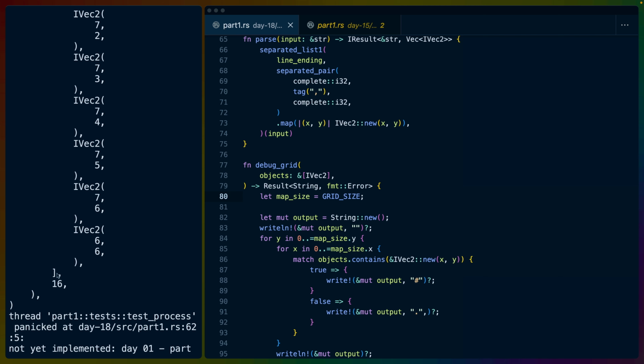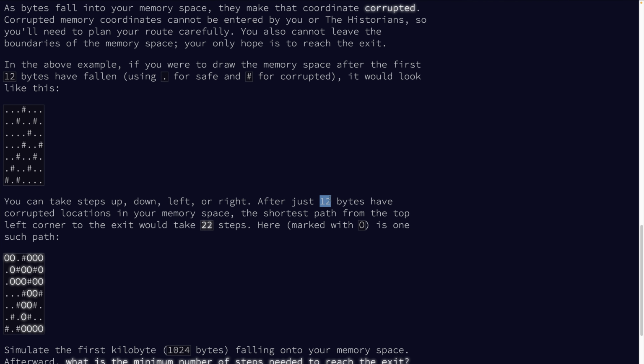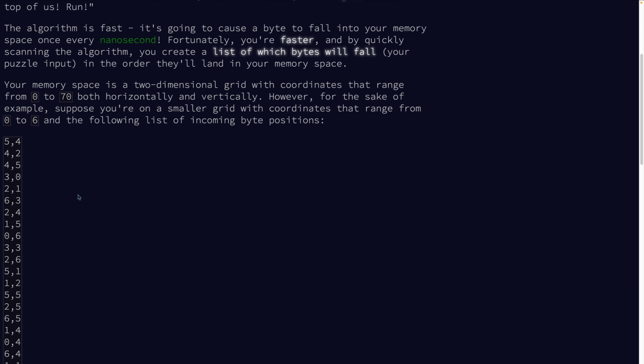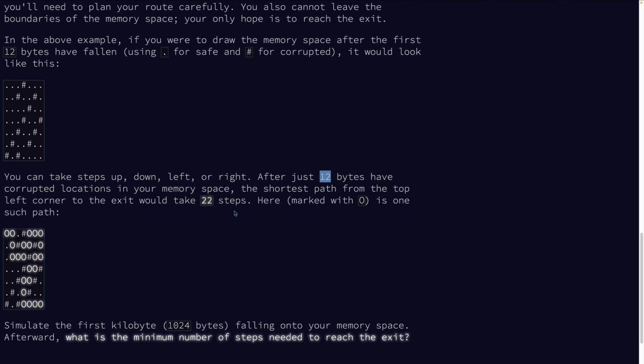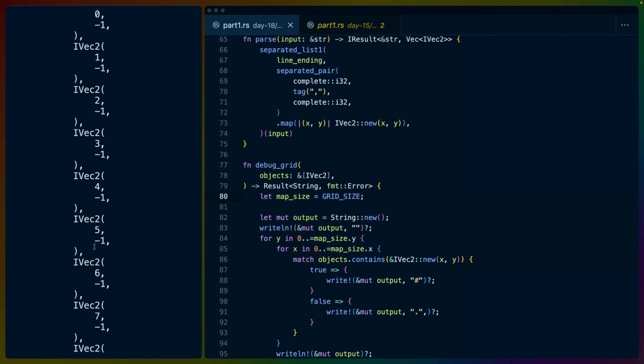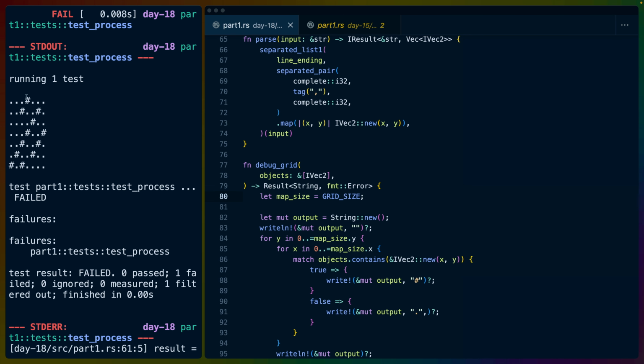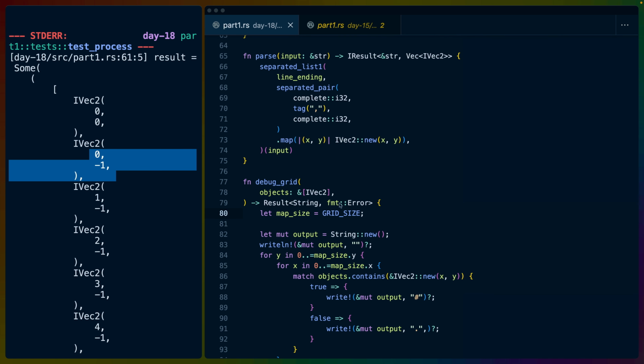This says 16. What was the... After 12 bytes, have corrupted locations in your memory space. I am assuming that these are unique, but I didn't actually check. The shortest path from the top left corner to the exit would take 22 steps. So we've got to be dealing with this incorrectly, right? Because this does have to go around. Yeah, this is going outside of the grid boundary.